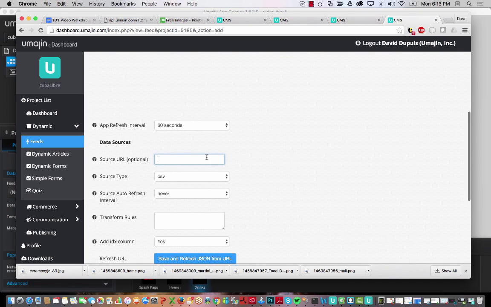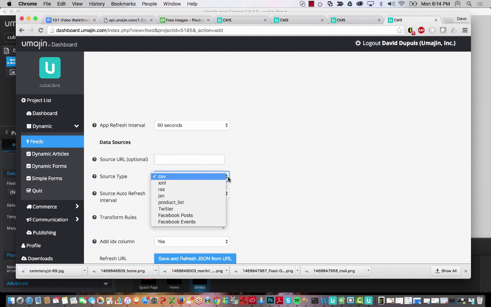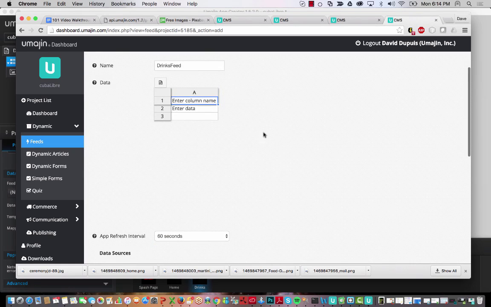But you can also specify source URLs as data. So you want to point to some other resource. And there's a number of different resources we support. That could be a CSV document, it could be XML, it could be RSS, it could be JSON, a product list, Twitter. If you want to hook in Twitter, we can pull in Twitter, Facebook posts, Facebook events. So this is what you can pull in now with our CMS system as far as external content goes. We're going to keep it all internal to the system and use this lovely Excel spreadsheet here.